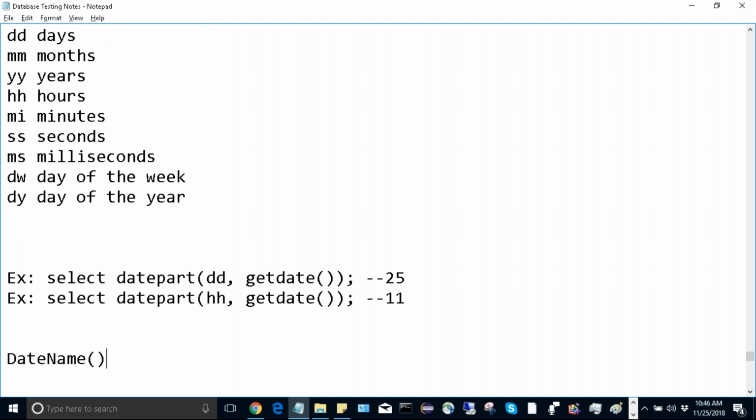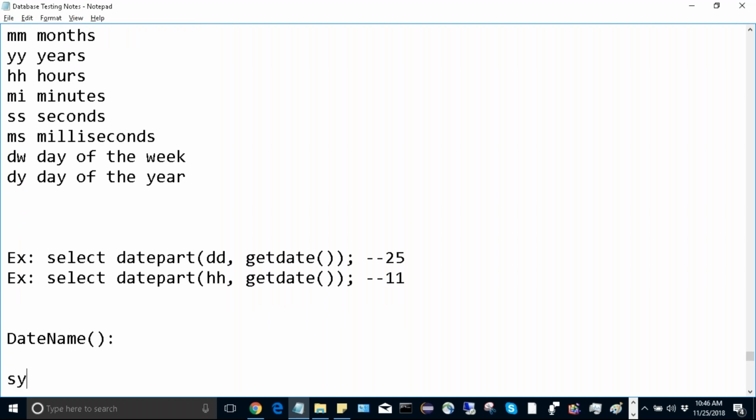So the DATENAME function, like the name suggests, returns the name of the date part. The syntax is DATENAME of date part and date. It takes the date part as one parameter and the actual date as the second parameter. The actual date can be any date. You can hard code it, or you can use the current timestamp by inserting GETDATE. It's up to the query that you're working on.